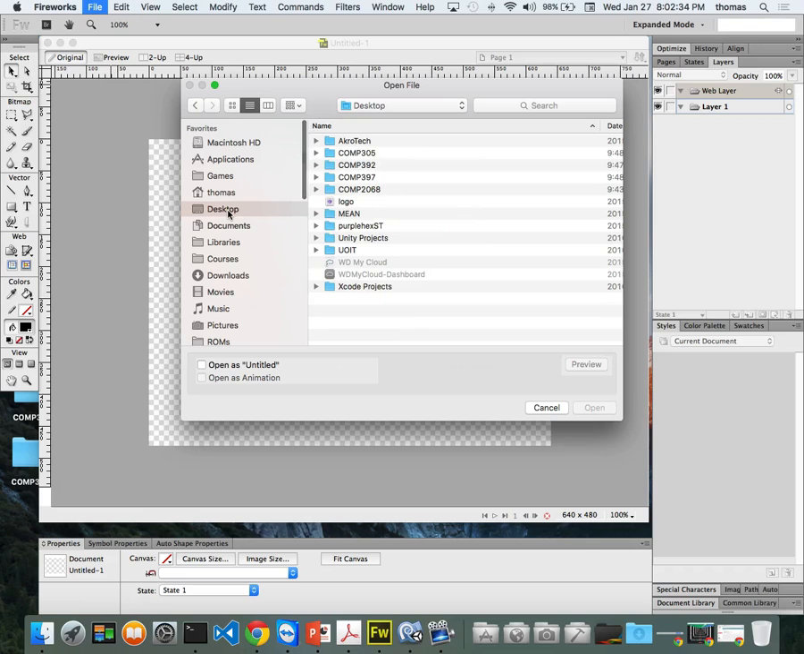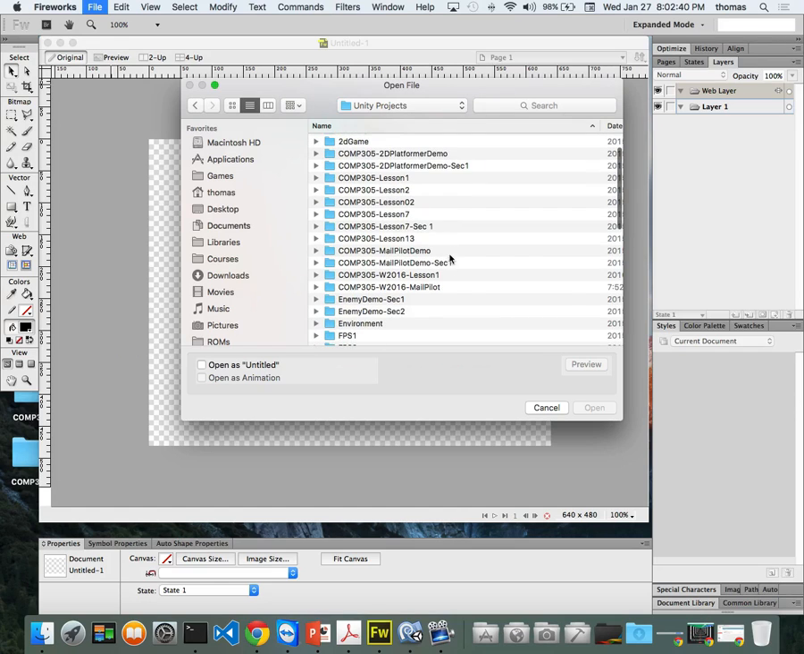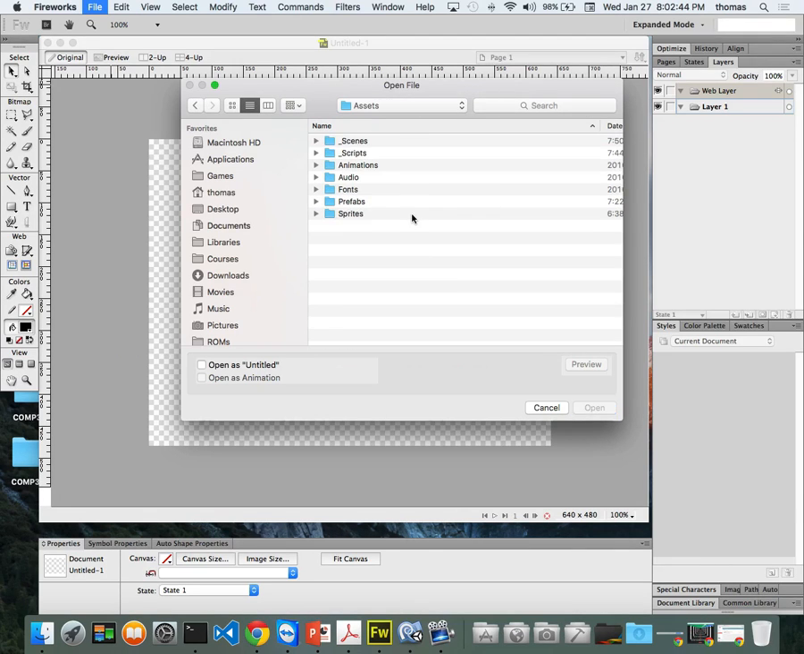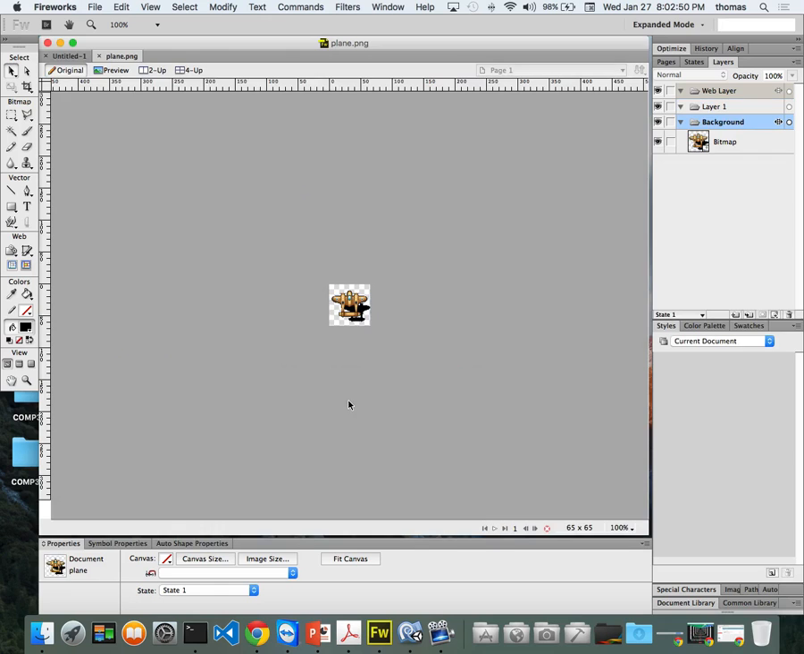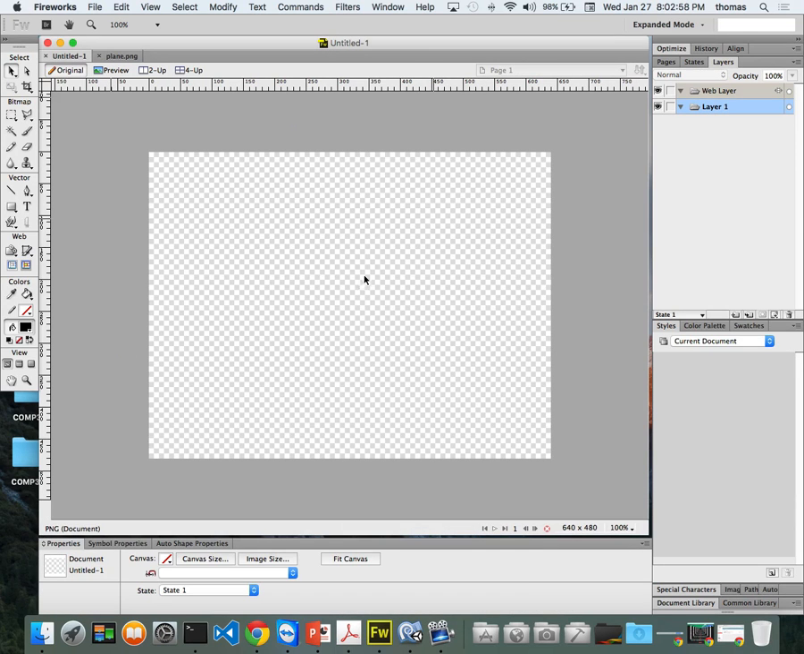So if I go back to desktop, and go to Unity projects, and actually look at the project that I'm working on, which is COMP305 Winter 2016 Mail Pilot, under Assets, under Sprites, I have my plane. So here's my plane sprite, and I'm going to open that up. There's my plane. I'm going to copy this plane, go back into the screen here and paste it. There's my plane.